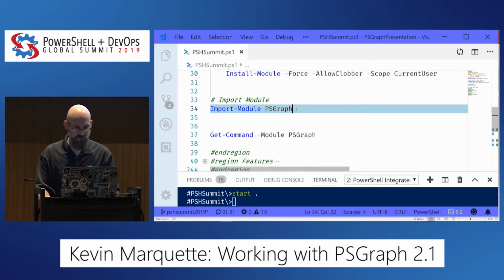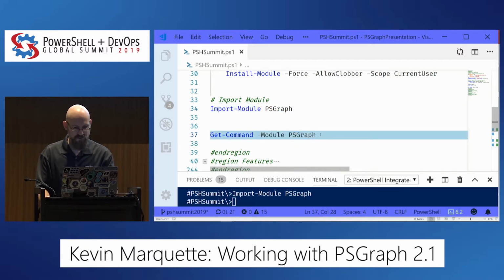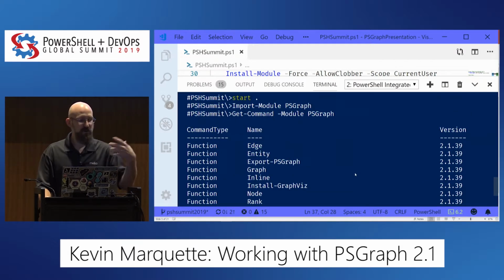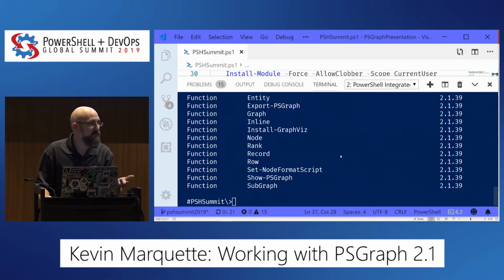So let's go ahead and import this module. And we've got a small list of commands here, and I'm going to walk through these a little bit more closely. But I have lots of simple commands describing types of things that I'd want to graph, and a few helper functions to help us out along the way.